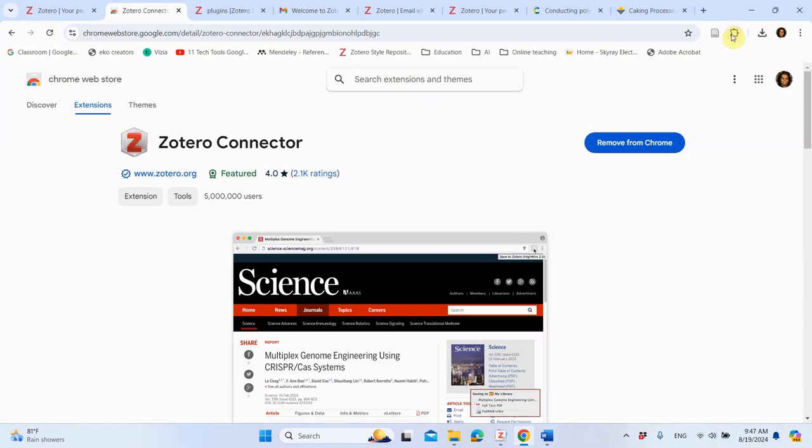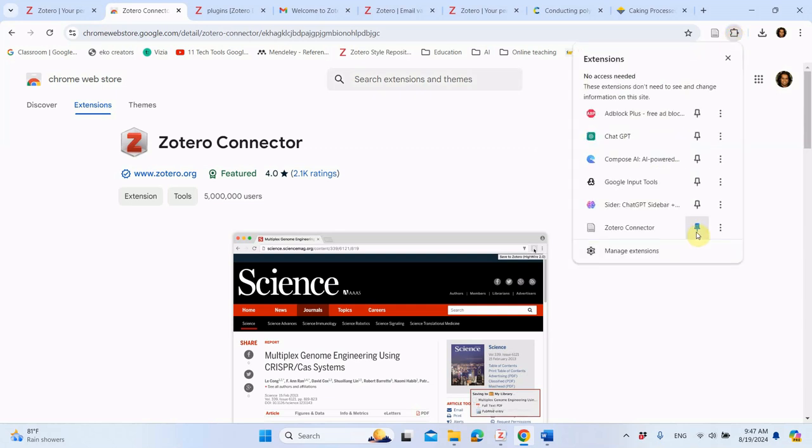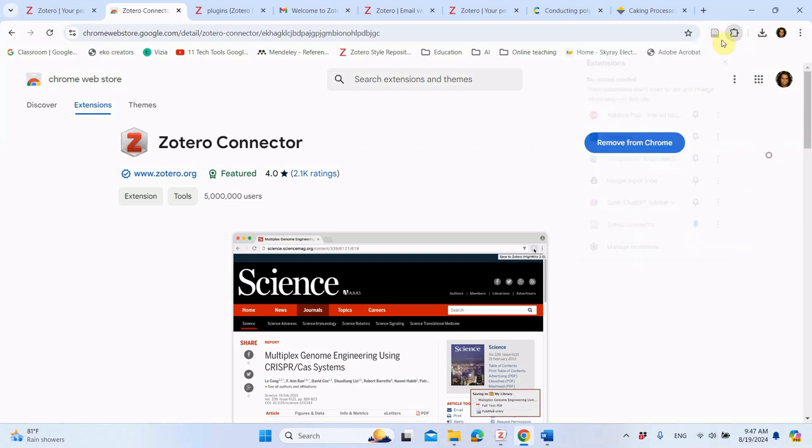After adding Zotero, if you can't see a letter Z here, that means sometimes after installation you need to pin it here. You can just click this blue pin and it appears here. So now I have my web connector to the Zotero software. Now everything is ready. Now I'll show you how to use it.